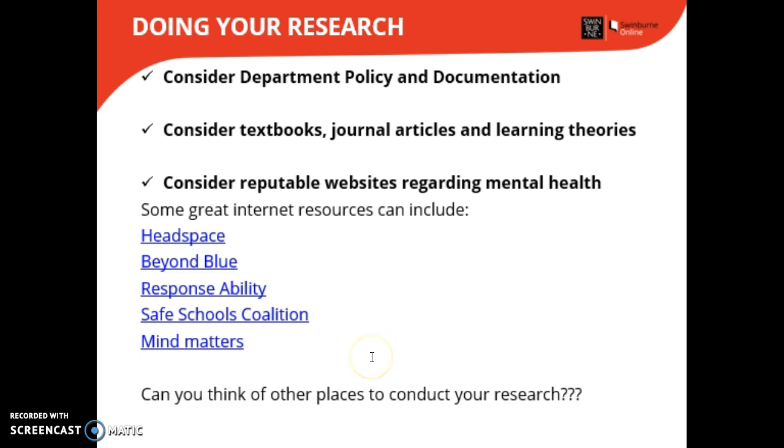These ones that I've got listed here are from the week 3 learning materials. Can you think of any other places to conduct your research? Maybe you'll talk to a current teacher who might be in a similar situation.